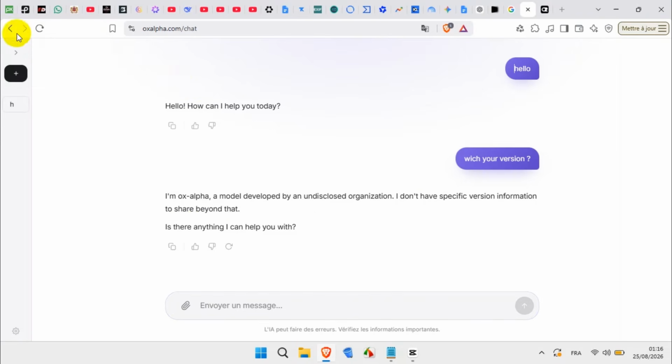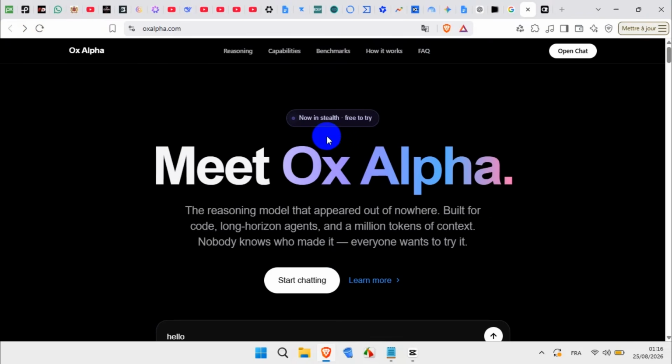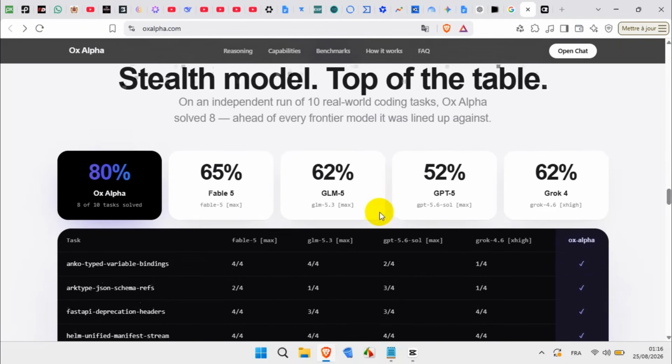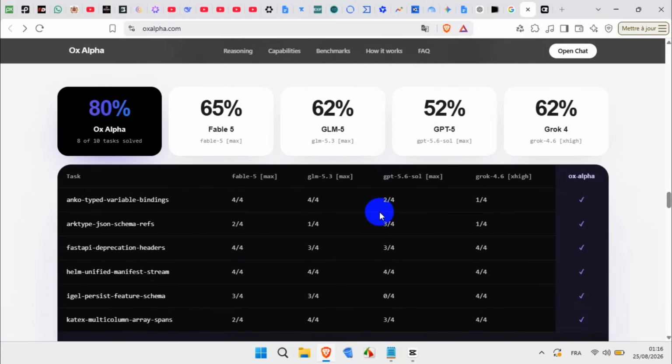So instead of relying only on the model's own website, let's look at some benchmark results. And this is where things get really interesting. Ox Alpha isn't just at the top of this benchmark. It beat every frontier model it was compared against. In an independent run of 10 real-world coding tasks, Ox Alpha solved 8 out of 10, giving it an impressive 80% score. Fable 5 came next with 65%.